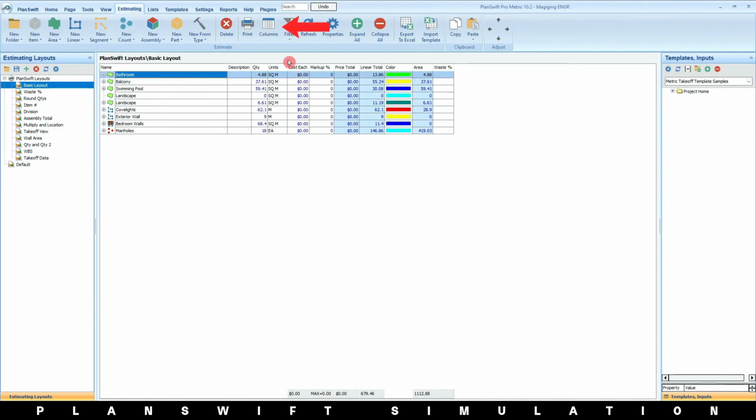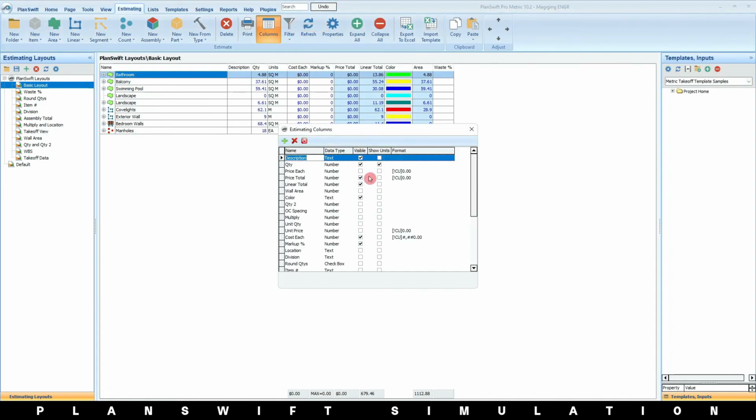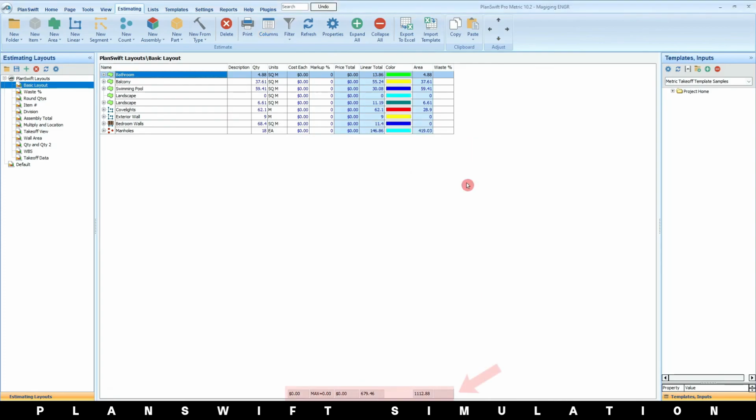By clicking on the Columns button on the ribbon bar menu, you can see that PlanSwift already has these pre-made descriptions of columns that you might want to display or hide in your summary. All you have to do is to tick or untick them. Takeoff totals appear at the bottom of the layout. Layouts may be filtered in sections, can be printed, and can be exported to Excel.